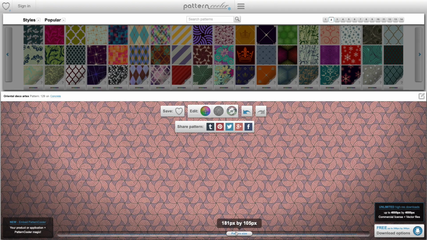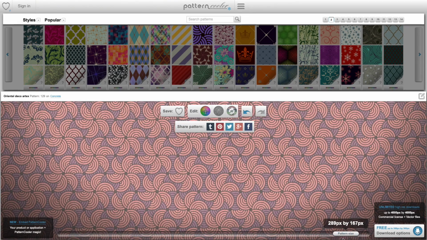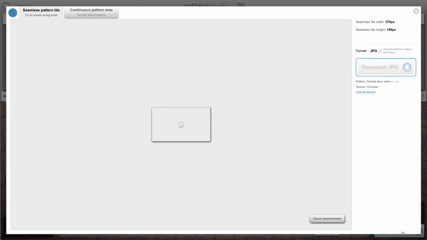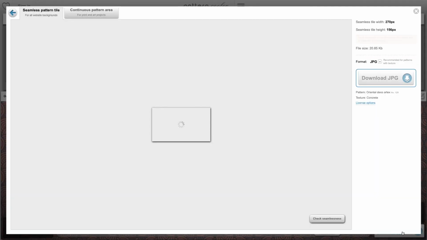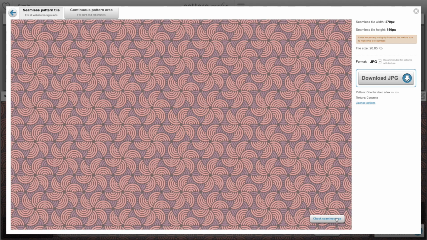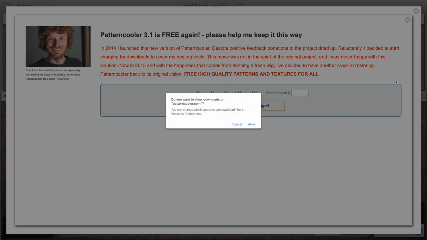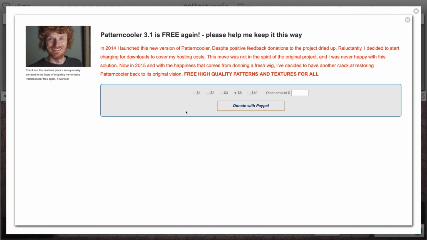So you can see what that might look like. I'm going to go with something around 270 by 156. I'm going to go ahead and download this. You can just check to make sure it's seamless, and then download the JPEG of that. And I think when people offer tools like this, if it's something that you find useful, definitely consider donating to them.